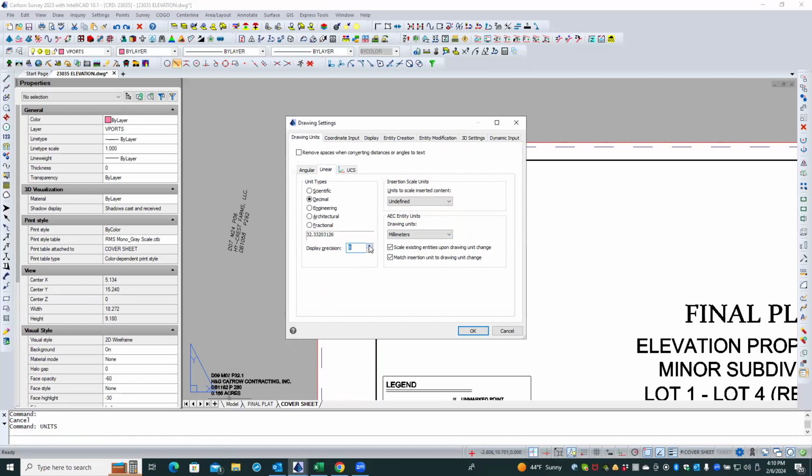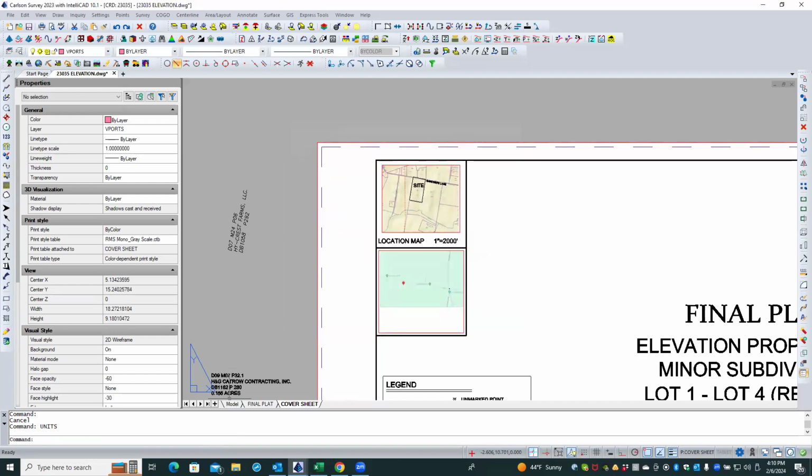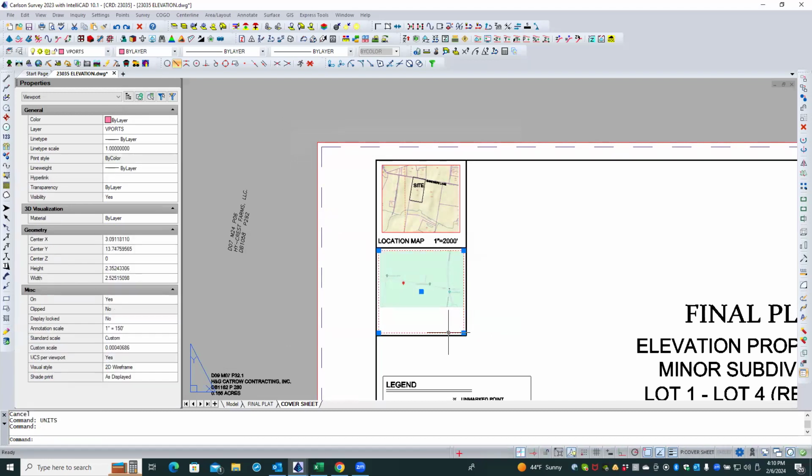I think it probably stops at 9 or something. Keep going if it will. That's as far as it goes. All right, say okay. Now select the viewport again and let's see what that scale is. All right, so there it is.